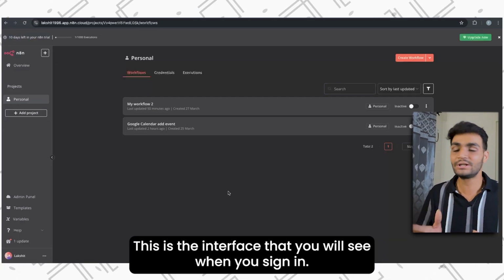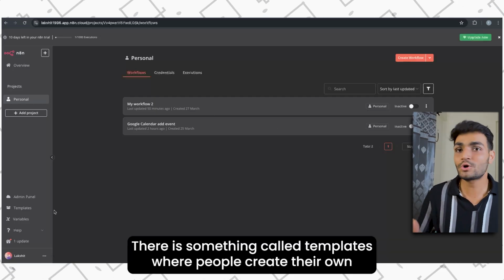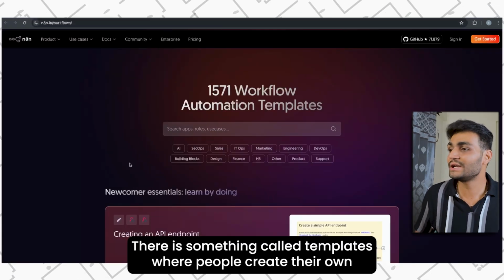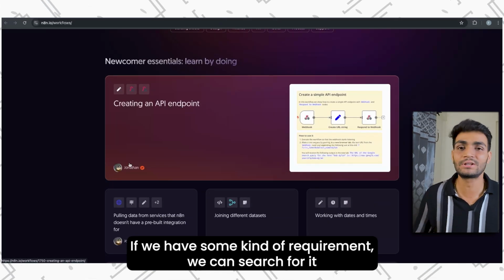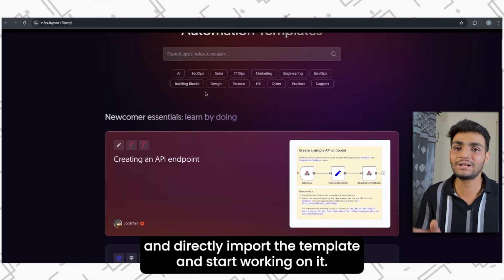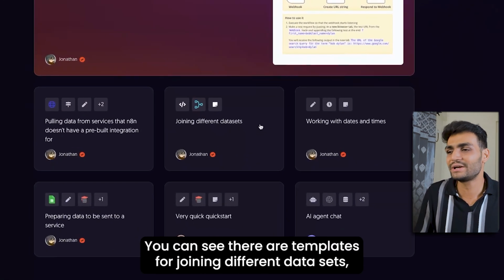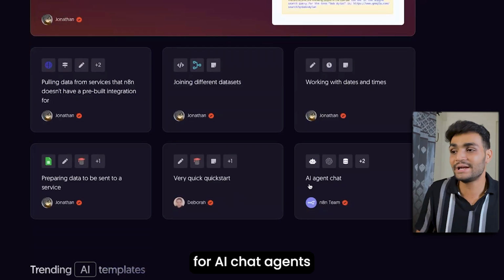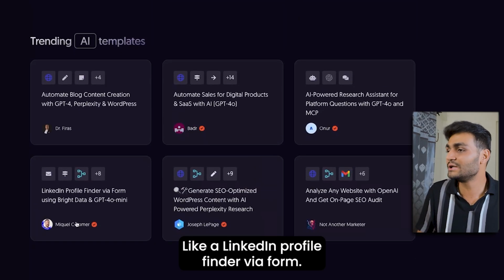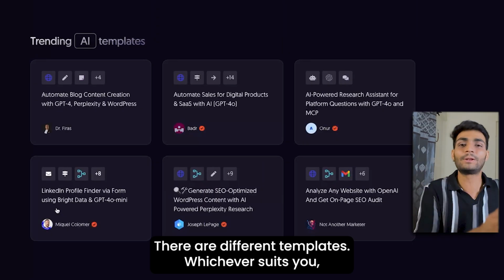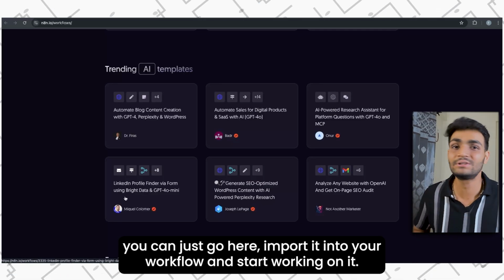Okay, this is the interface that you'll see when you sign in. You can create workflows over here. There is something called templates, where people create their own workflows and post them here. So people like us, if we have a certain requirement, can search for it, directly import the template and start working on it. We can see there is a template for joining different datasets, for the AI agent chat, and so many others. We have a LinkedIn profile finder via form. Whichever suits you, you can just import into your workflow and start working on it.